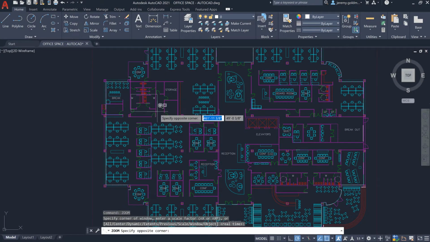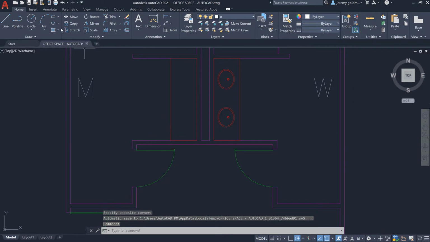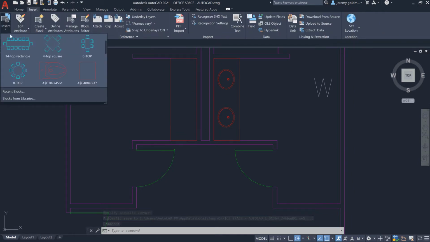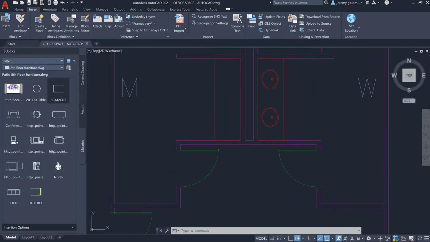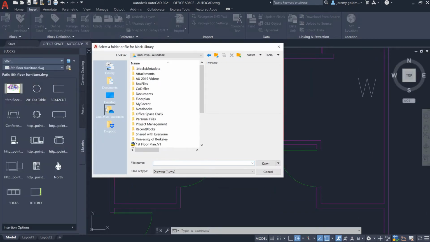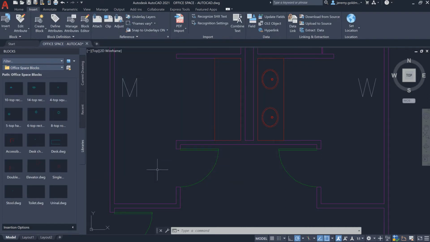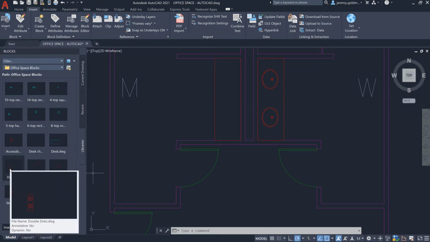In this drawing, we'll insert a fixture to this office remodel. In the updated palette, you can find, preview, and insert blocks. Select a folder from a cloud storage provider that contains your blocks. Let's add this sink block into the drawing.